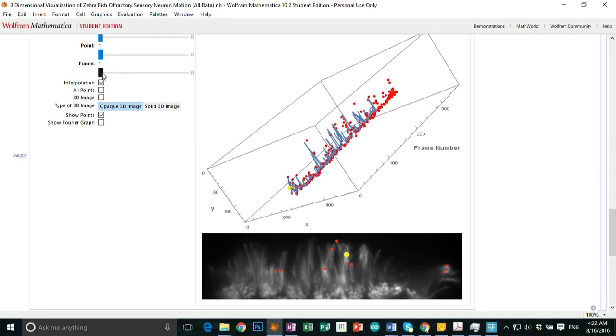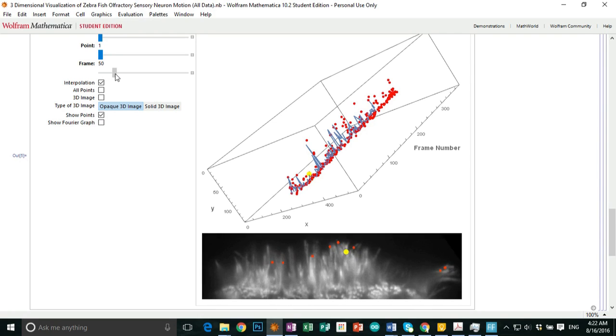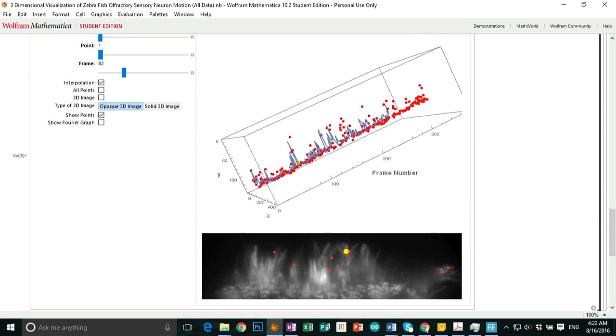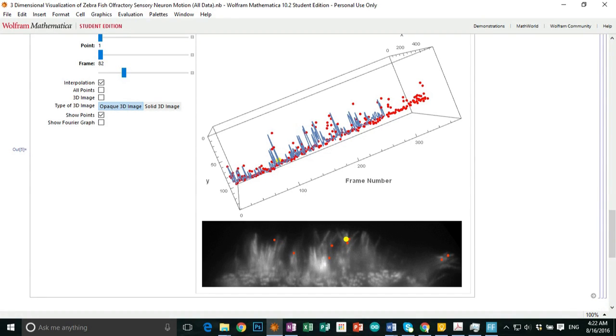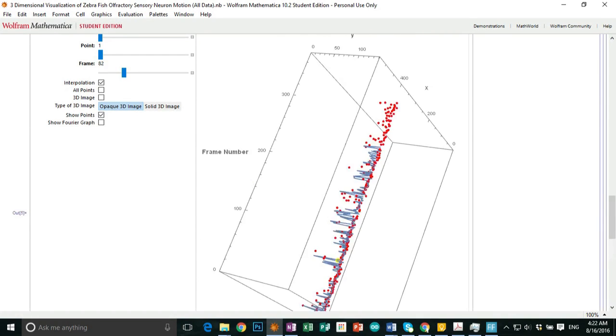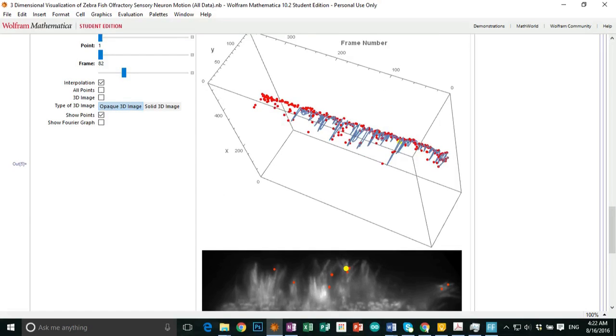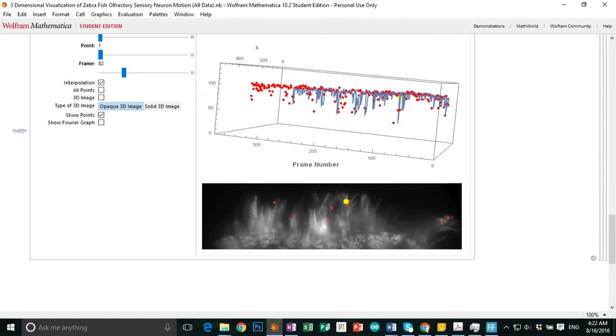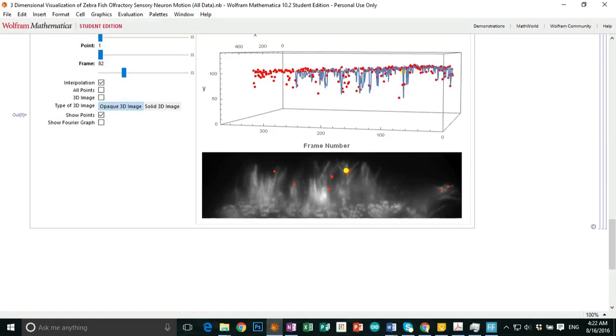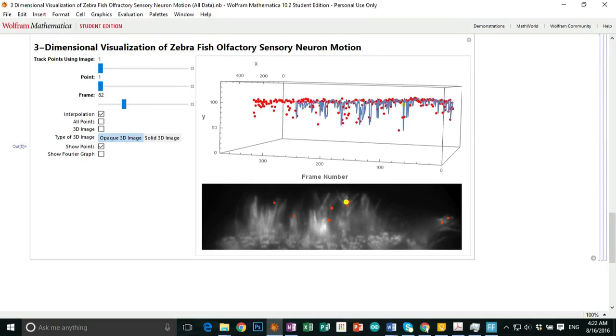So as I increase the frame number, if I go from frame 1 to 2, it will keep going. As you can see here, it's showing each frame at a time, and it's also tracking the same point as it goes. And you can see as it progresses, the same here as well as here, it moves and tracks the neuron as time progresses. I'm currently flipping this because this is actually the more accurate view.